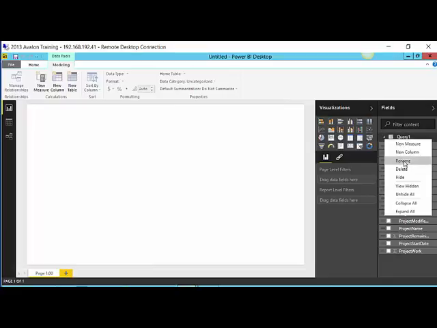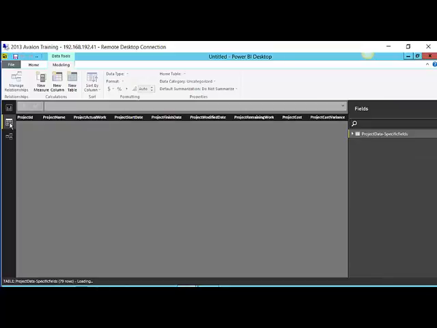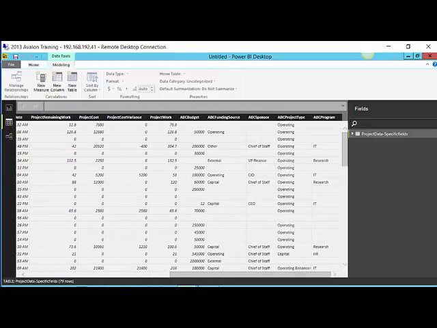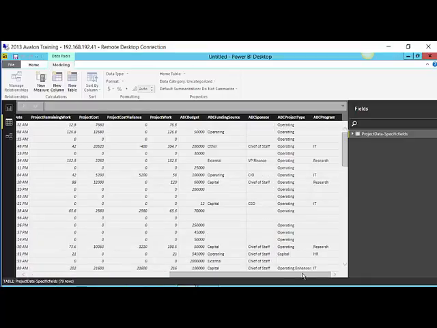Using my right click, I can rename this to project data hyphen specific fields. Using the shortcuts on the left, I can navigate to the table and preview my data. So now I have a much smaller data set that I'm working with to build my data model. I can continue to build my model by adding calculated fields.